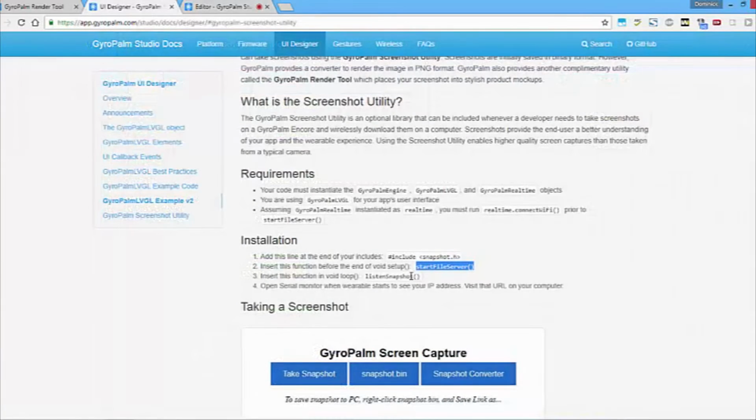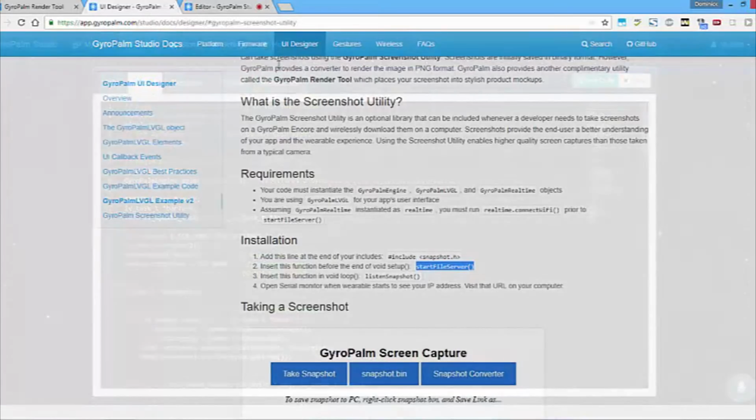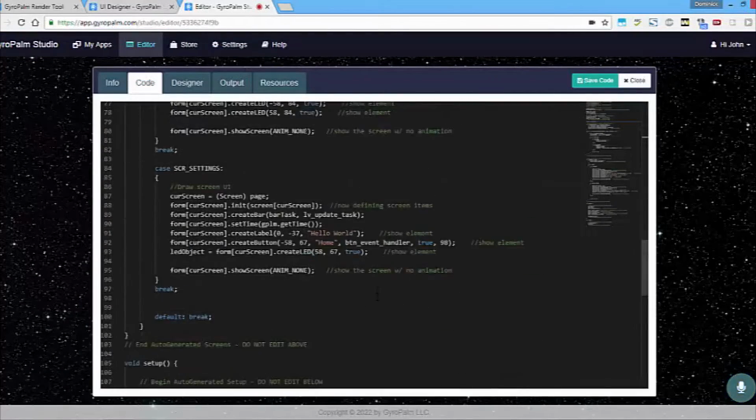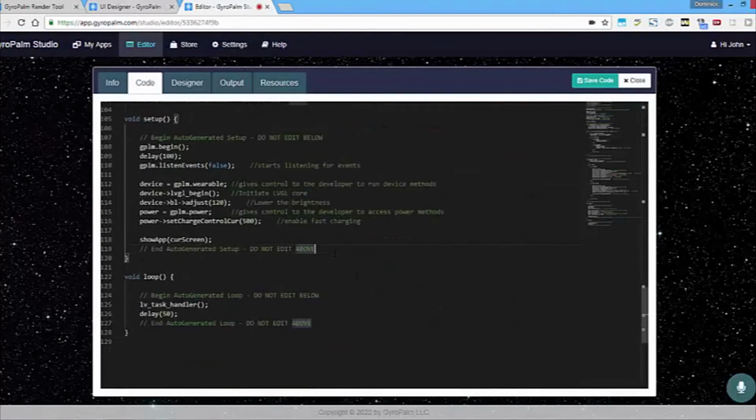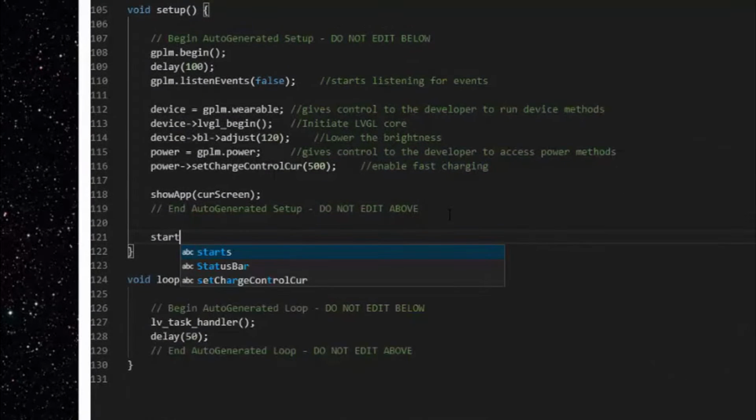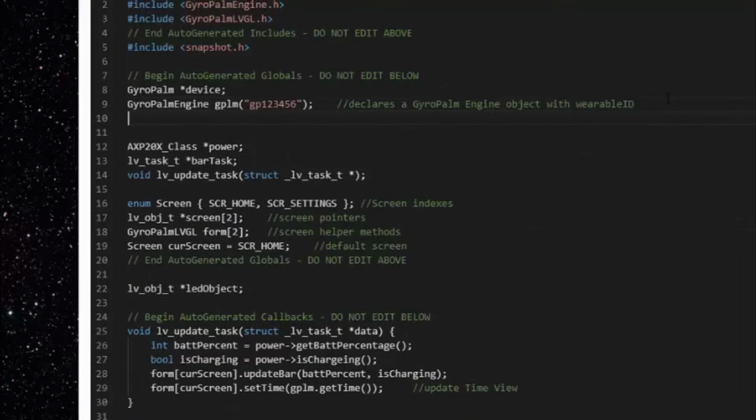Next, we have to look at this function, start file server. What we'll do is go into the void setup code and type start file server. But before we do that, we need to enable GyroPalm Realtime to enable a Wi-Fi connection. Let's go back. We could do that by typing in GyroPalm Realtime. Instantiate the object as realtime.